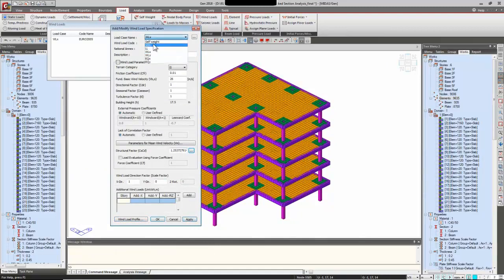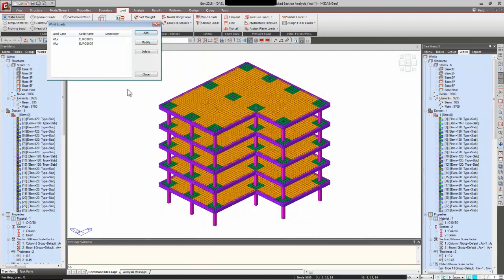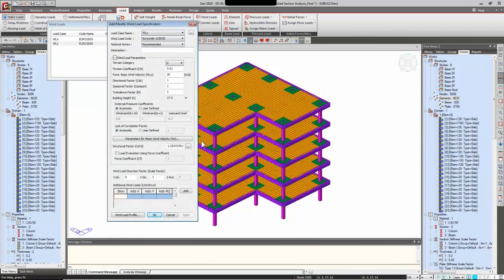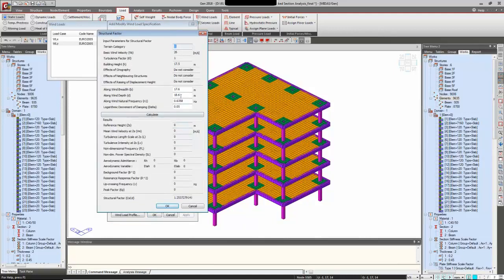That was for the x direction. We change the load case to y and simply change the direction scale factor, and click on OK. Oh, before that, also we need to make sure that the structural factor for the y direction is provided, and the along wind natural frequency for the y direction, this was different.